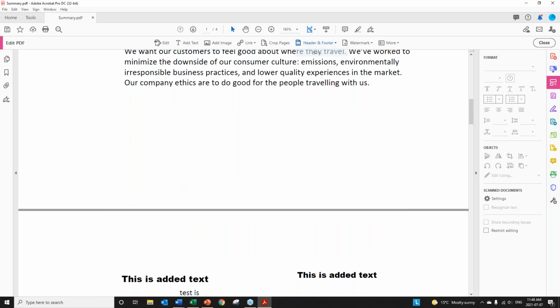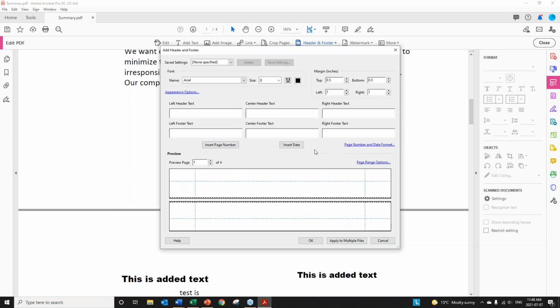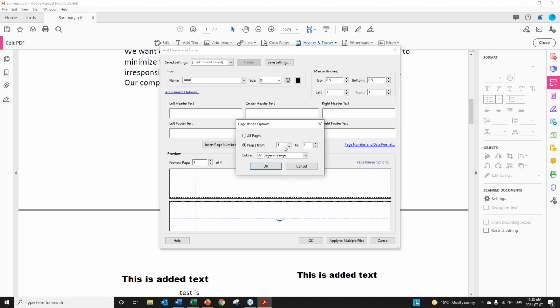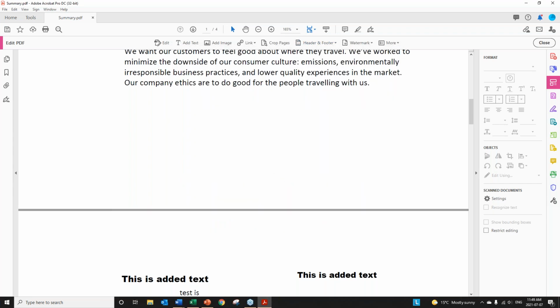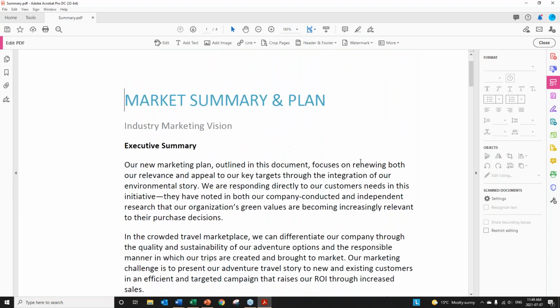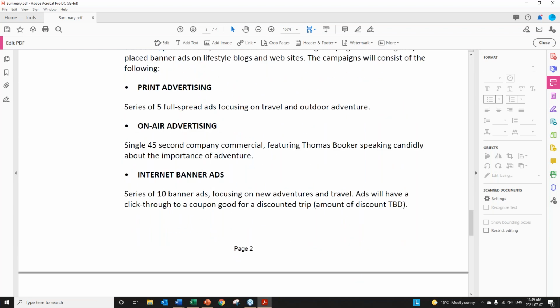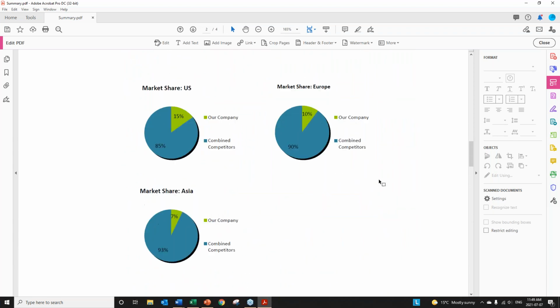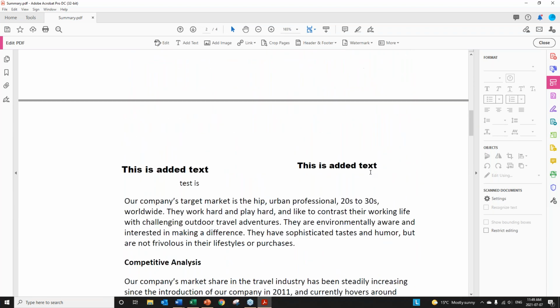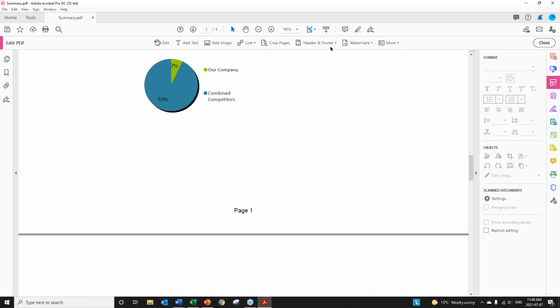Okay, let's try that again. So I'm going to add. Okay, there we go. So there I got it, I didn't get it on the first page, but I have it on the others. And it restarted the page numbering. Like I didn't have it displayed on the first page, but it's calling the second page, page 1.